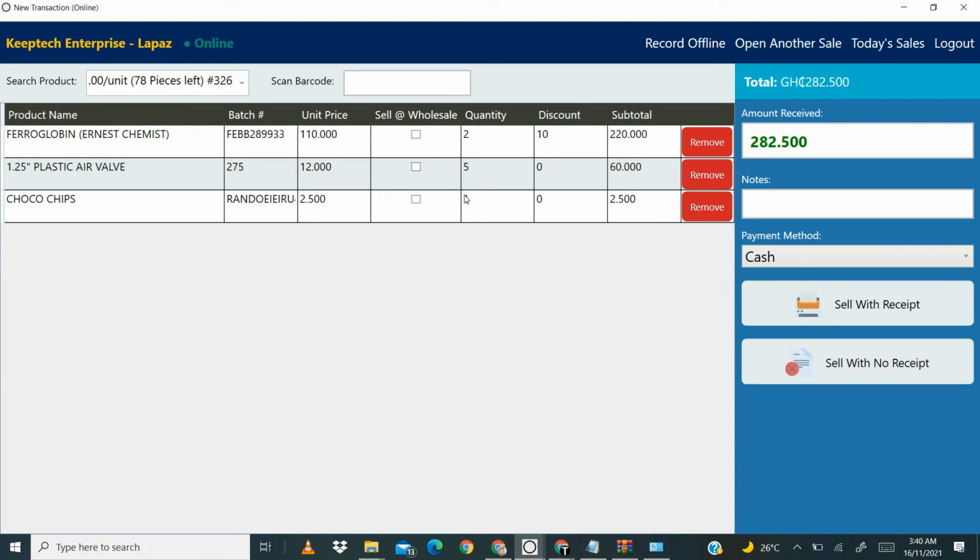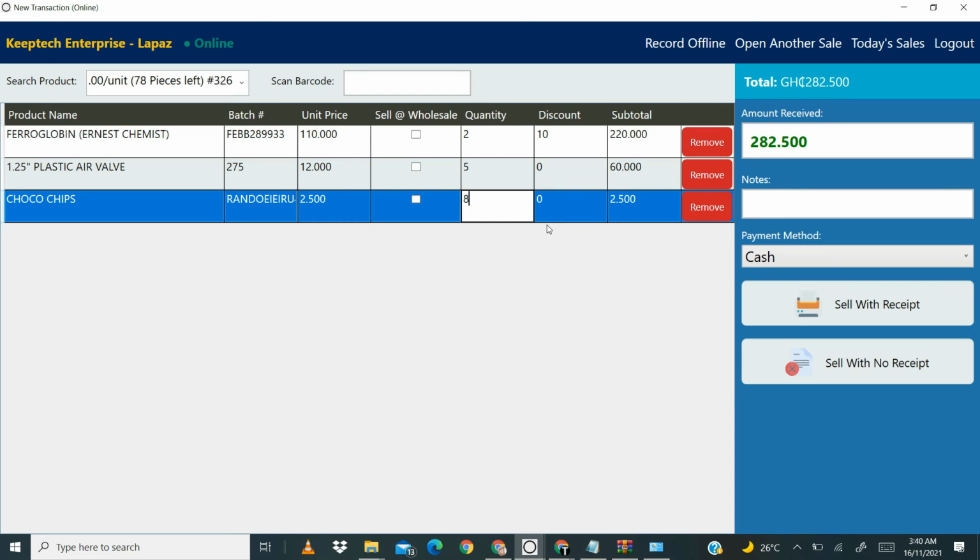All right, so once all these are done, you notice that the corresponding amounts are reflected over here, so you're able to see as it changes. Double click, enter the product, you hit enter, and then you have it over there, and then you can go ahead to complete the transaction. You can either sell with receipt or sell with no receipt.